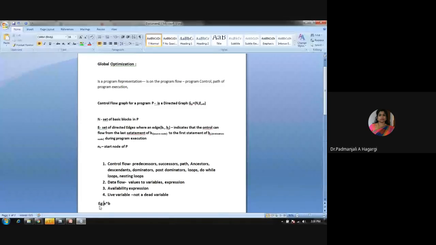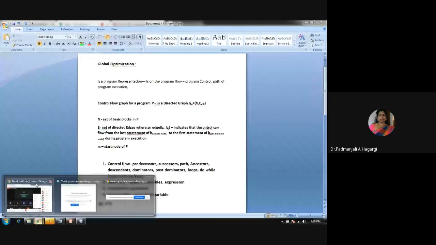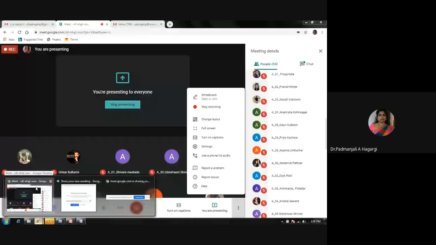So this example will be pending because I need to use the bar graph. That bar graph is nothing but I need to show here the flow, the path. How does the path flow between them to compute A multiplied by B. Okay, this I'll show you in the next class. So this is the last concept on global optimization.